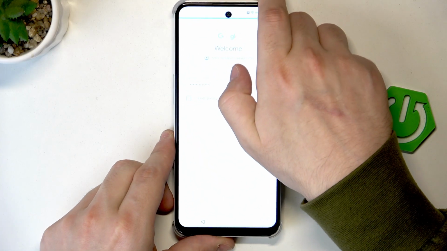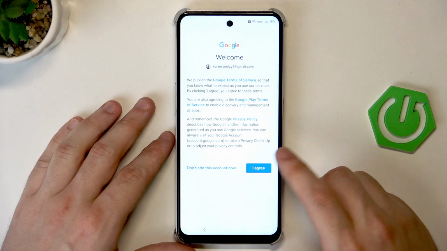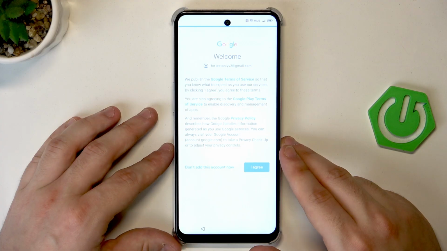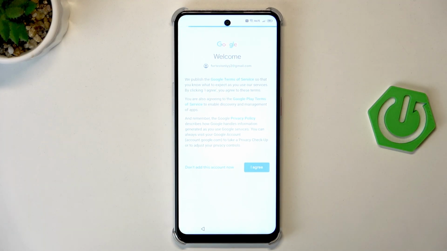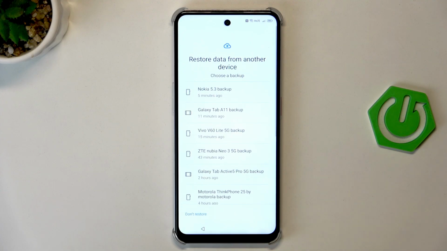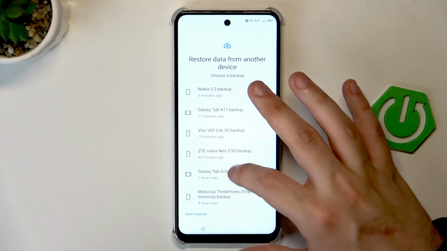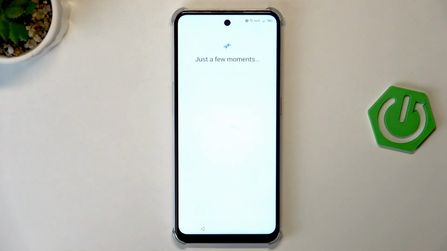Then click on next. Click on next once again. Click on agree. Okay, and now we can select a backup that we want to restore. So in my case, I want to restore that one.